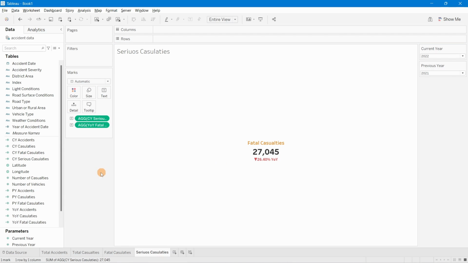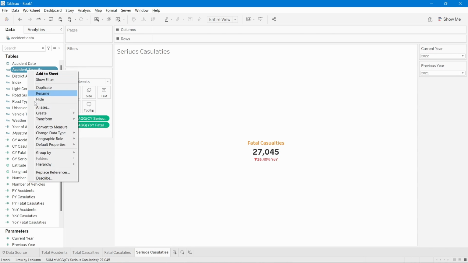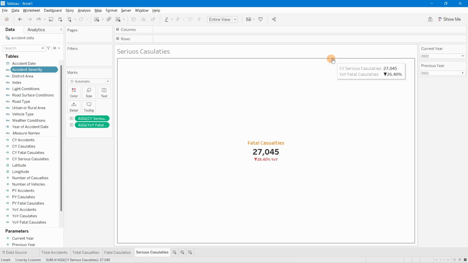So the serious casualties which were made were 27,045. So always remember, spelling mistakes should not be made. Whatever the name we have, the same should be entered in our calculations. Like serious spelling, whatever uppercase, lowercase, the same should be there in our calculations. Next one is slight. You can record whatever the name we have, you can write it on a paper, or you can copy it from here as well. So next one is slight.